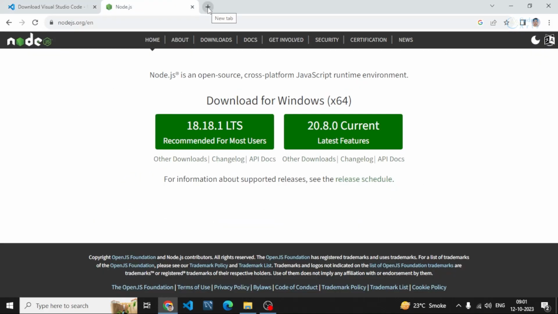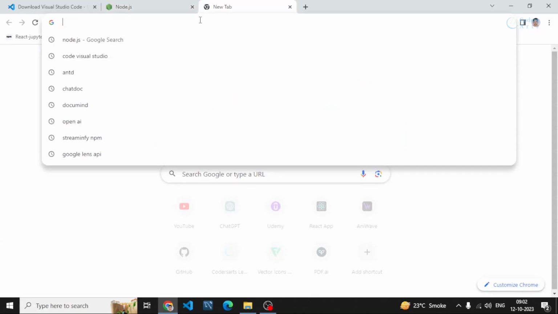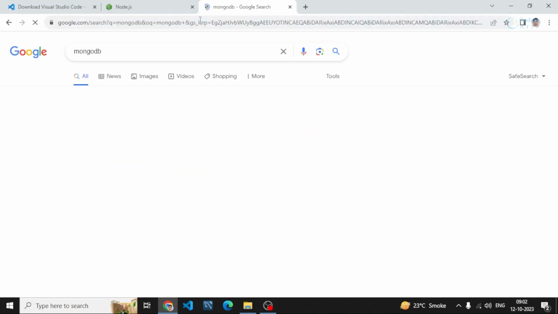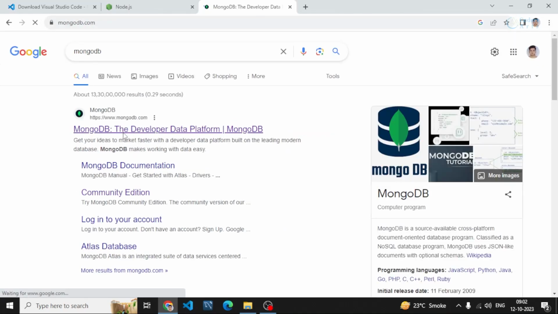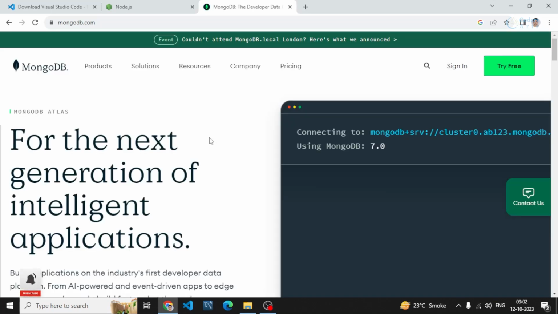Also, you have to install MongoDB on your computer system if you don't have that, because we'll be using a MongoDB database for this. So you just have to search for MongoDB and go to the MongoDB website. This is the community edition you have to install, and with that you can also install MongoDB Compass, which is a graphical user interface for visualizing our databases which are available to us.